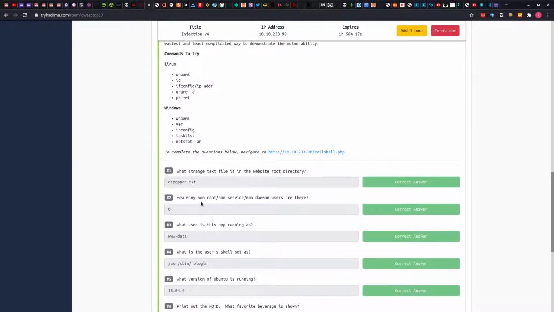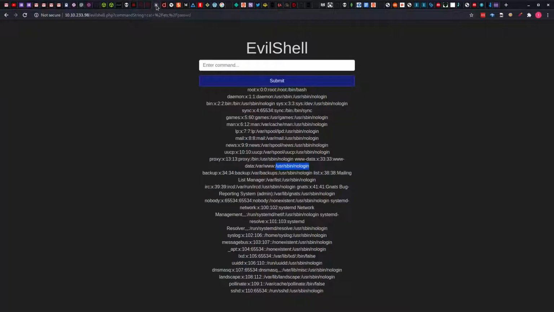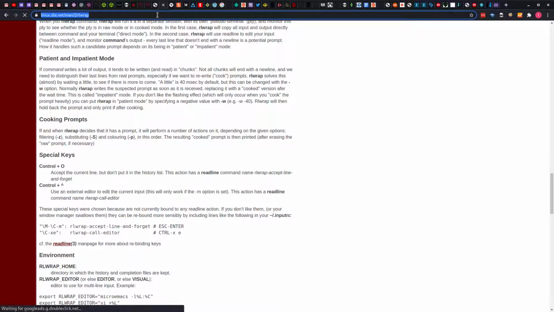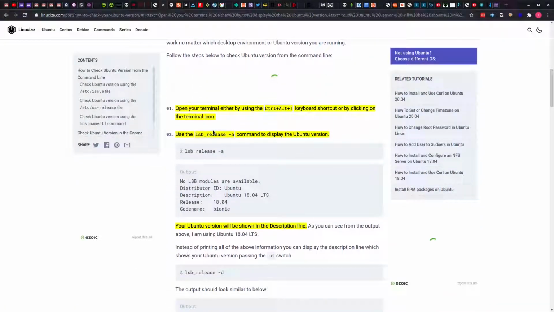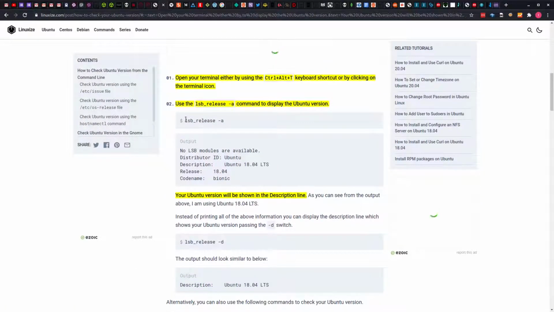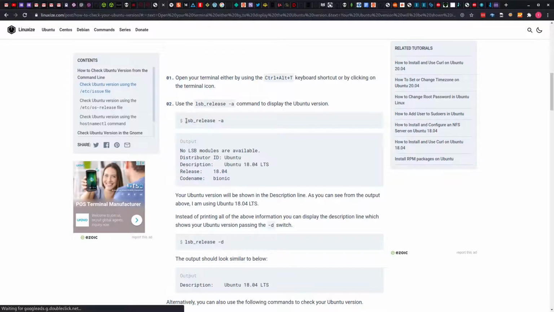The next question is: what version of Ubuntu is running? What we'll do here is basically go around to see. Let's check how to find the Ubuntu version. Just click around and we can learn how to check our Ubuntu version. We can see this command, lsb_release -a, will show us our Ubuntu version. We'll just copy that.